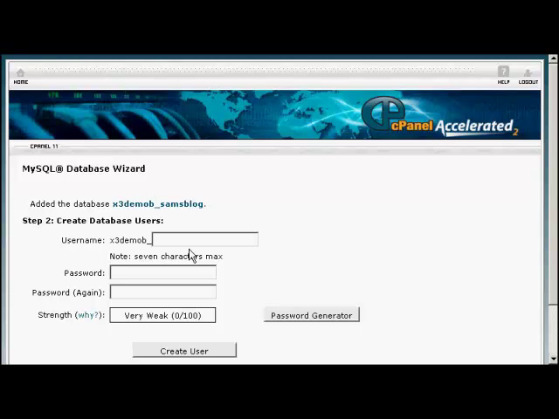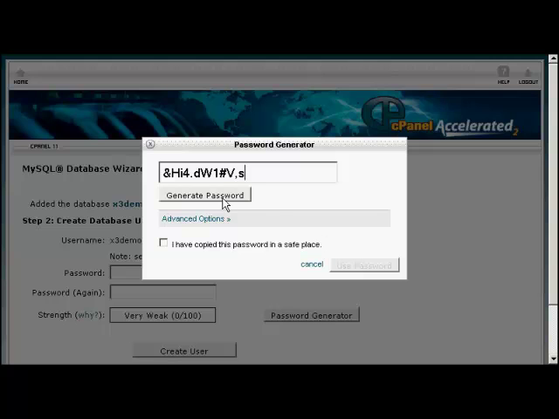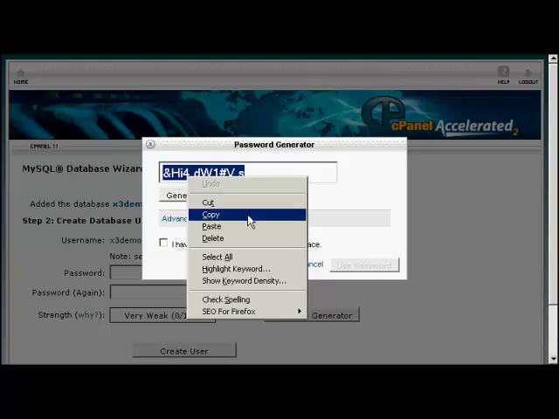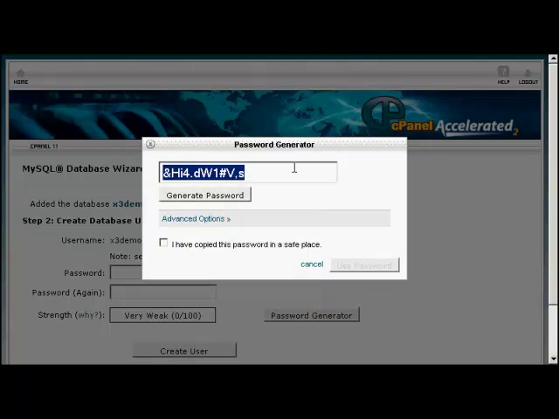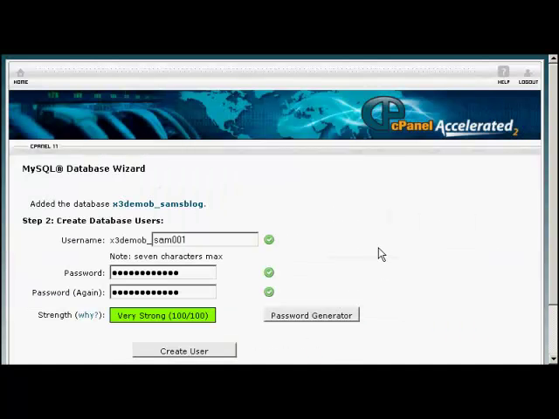Then you need to create a username, and once again the username's prefix is going to be set by your hosting company. So let's call this Sam001, and then the password, you can enter your own password or you can click here on password generator and it'll generate a password for you. You need to make a note of this because you'll need it later on when we set up the WordPress installation file. So let's just copy that onto the clipboard. I'm going to say I've copied the password to a safe place. Click on use password, and there we go.